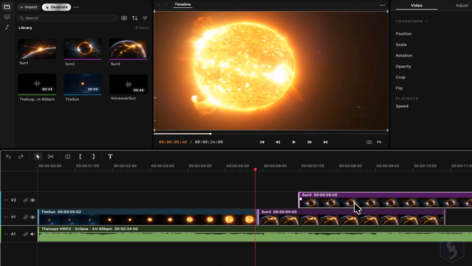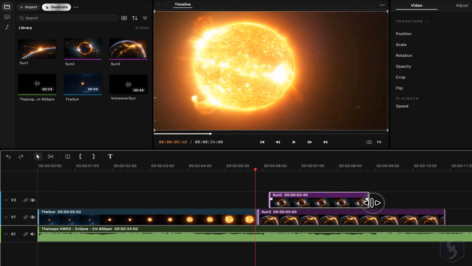How do you move and trim clips in Palmier Pro? Simply click an asset to select it, then drag it horizontally to move it along the timeline. You can also trim any clip by dragging its edges.